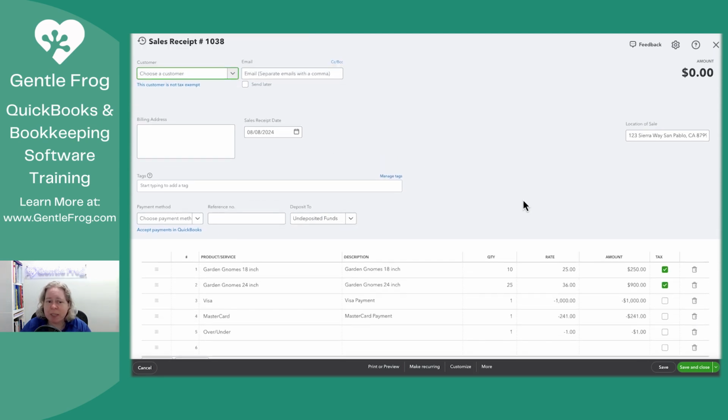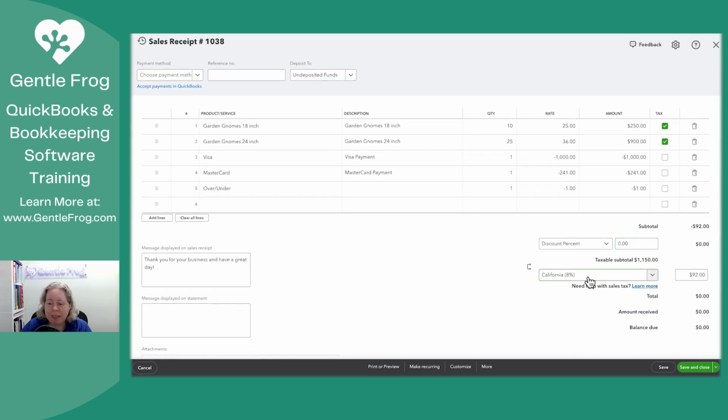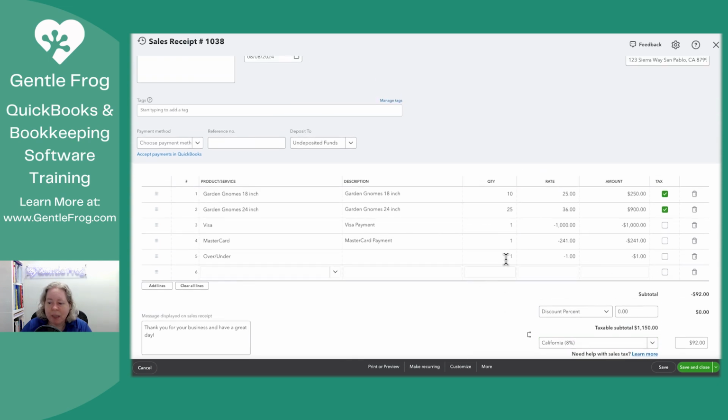So this is a sales receipt I did today. I said, okay, there's an 18-inch garden gnome based on the Z report, 24-inch garden gnome based on the Z report. Both of them are taxable. Down here where it says tax, it tells us in the instructions to use the 8% tax, so that's what I do. Then it tells us what payment methods were used. Well, there was a Visa and a MasterCard, so I enter both of those.